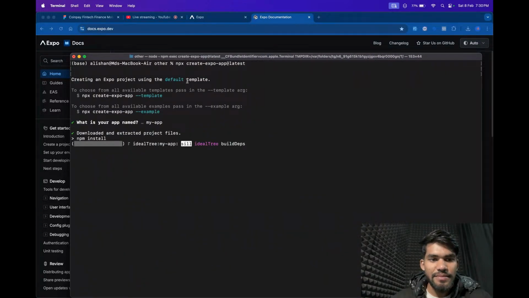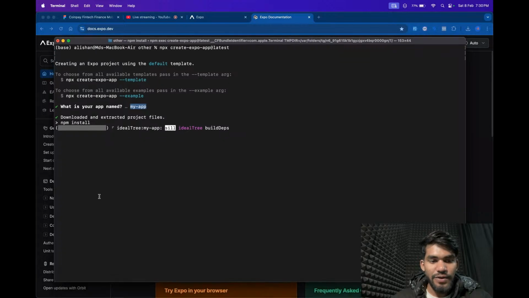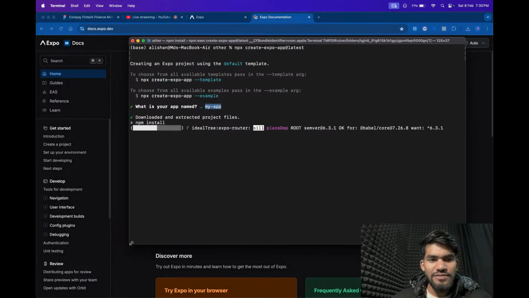Once I hit this command, it will ask me the app name. You can see that I define my app name as just my-app for now. And once the project has been created, we're gonna run this app quickly. So let's get ready to run this project. Let's wait a few minutes for it.